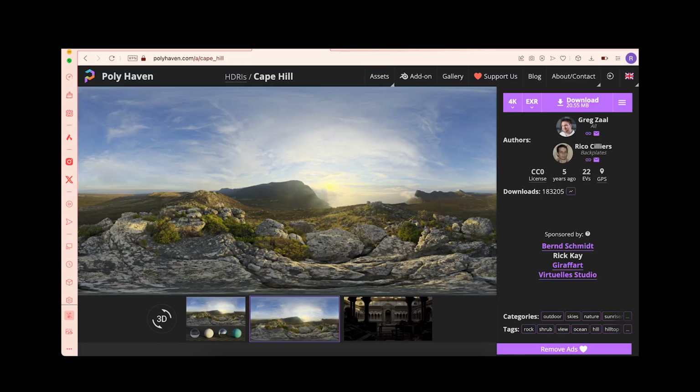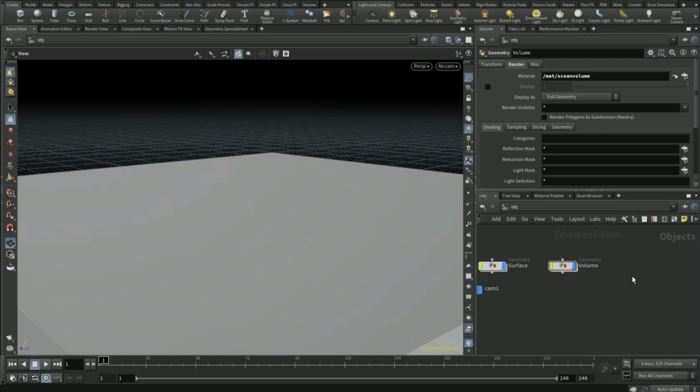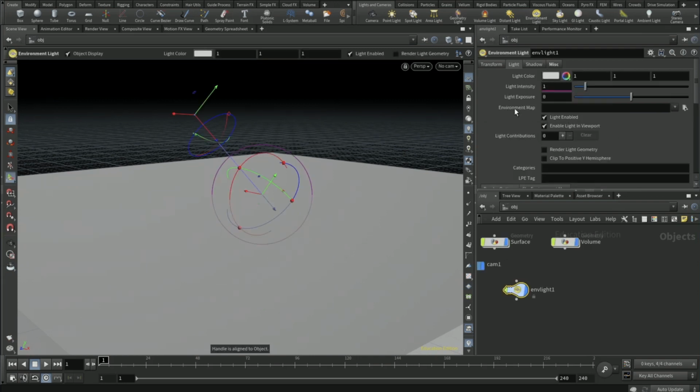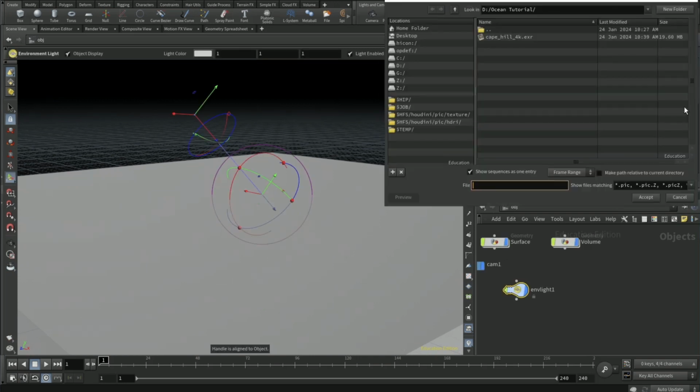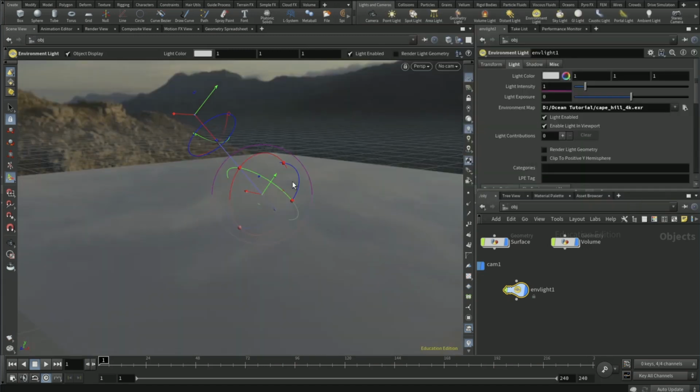Pick an HDRI. I picked the Cape Hill one because it's just tropical. It's like a nice tropical sea type look, and that's what I'm going for. But you can pick whatever ocean HDRI or whatever HDRI you want. So to bring in your HDRI, you're going to want to drop an environment light down. Then environment map, once you've downloaded it off Polyhaven. I got Cape Hill.